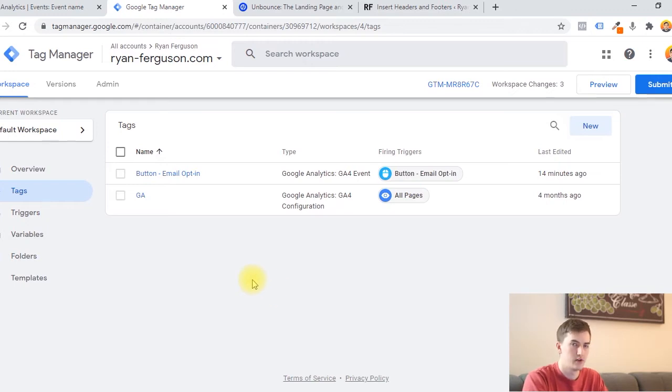So the first thing we need to do is make sure that we have installed either Analytics or Facebook Pixel or whatever platform you want to push this button event tracking into. So if you're using this button click as a conversion event, you're going to want to make sure you have the Facebook Pixel installed. So to do that, you want to click on Tags and then New.